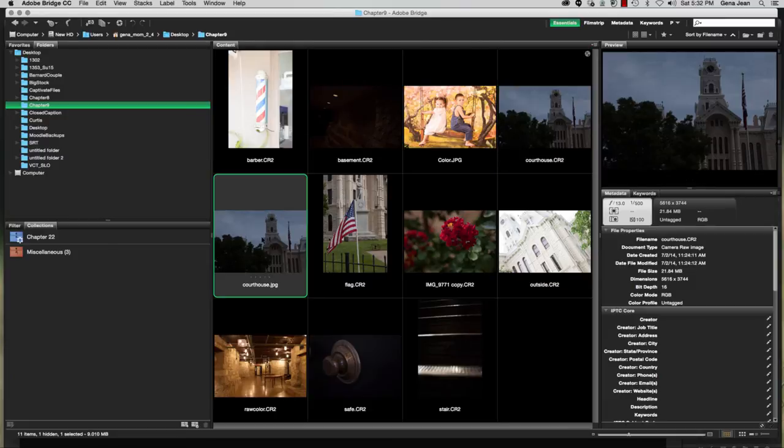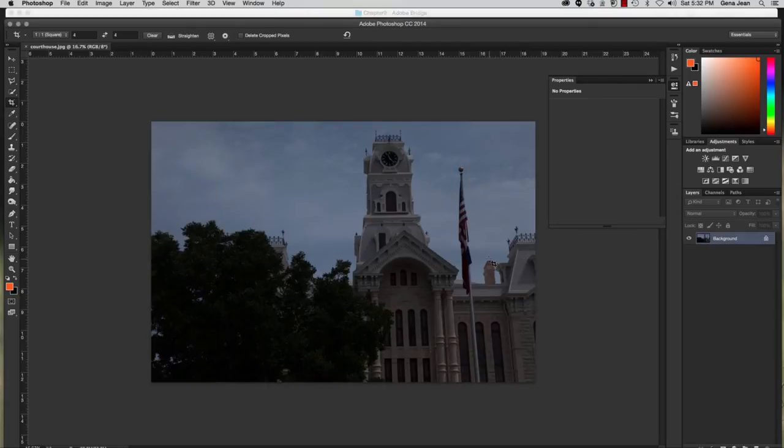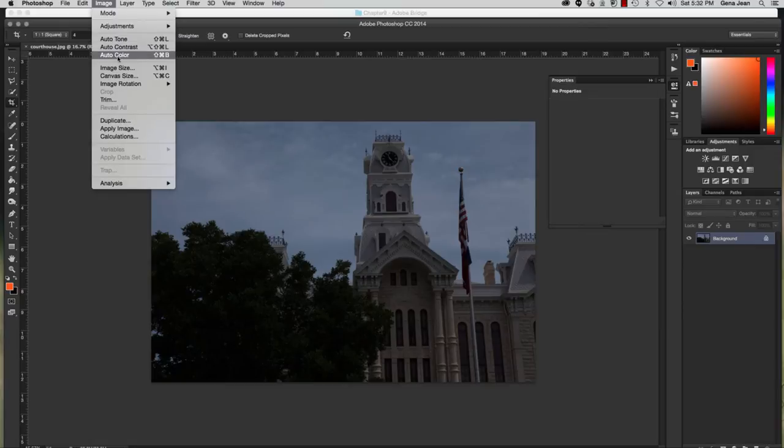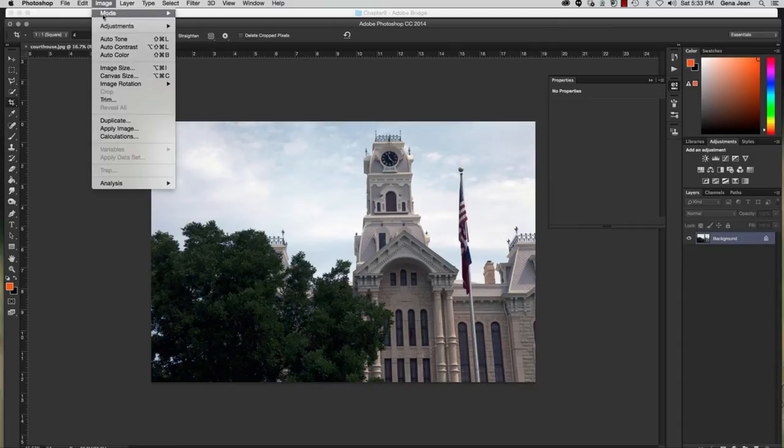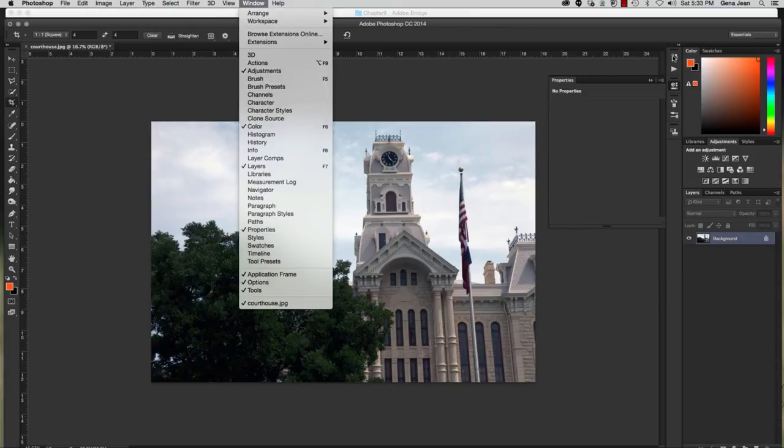I'm going to open the Courthouse JPEG for demonstration purposes and show you the auto options. So I'm going to go to Image and I'm going to select Auto Color. And you can see how it automatically goes in and makes adjustments to the image and does a really decent job of it as well. And again, that was Auto Color under Image. I'm going to undo.